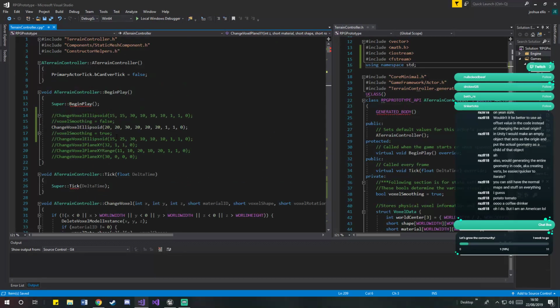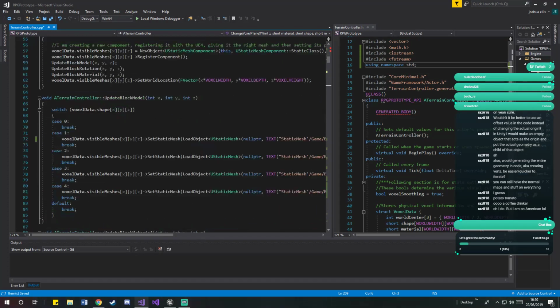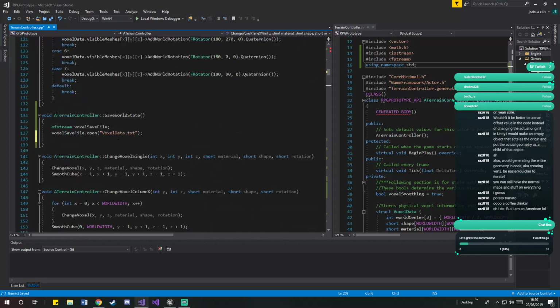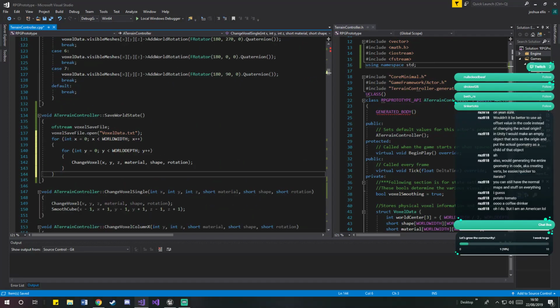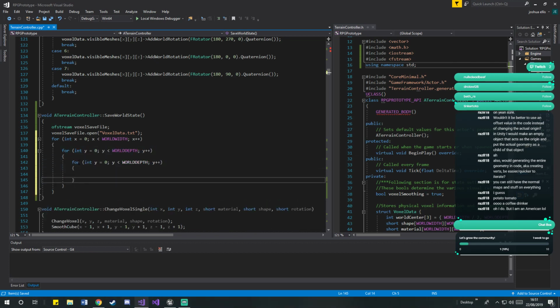Where am I? I'm losing myself already. Here we go. Nearly got lost there in my own code for a second. So we'll get rid of this because we don't need it. We also need an additional for, so we want to go through every layer and not just one. Change those to Z.